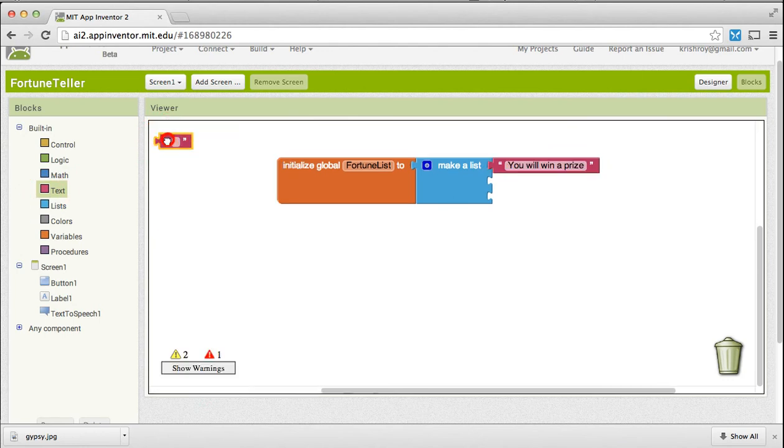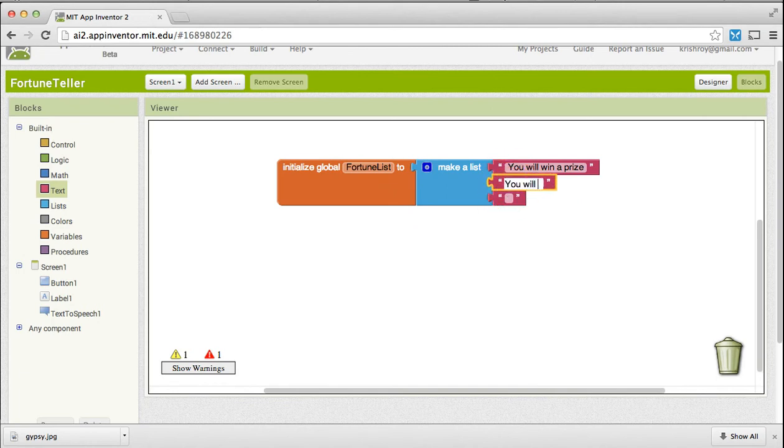Similarly, I'll drag two more blank texts and create two more fortunes. My second fortune will be, you will ace your test. And the last one will be, you will travel to a beautiful city.